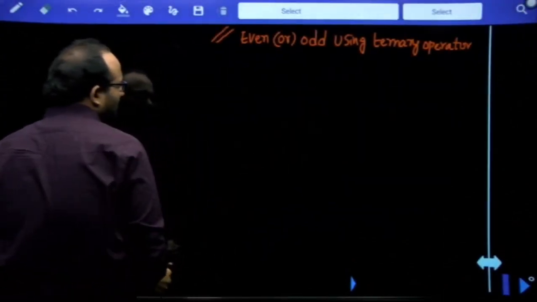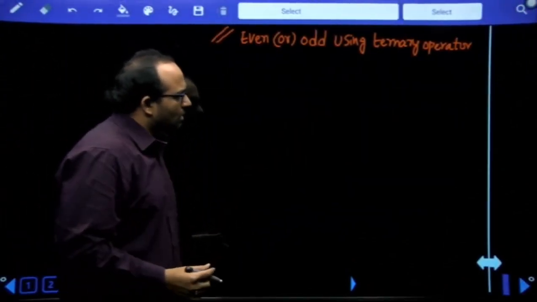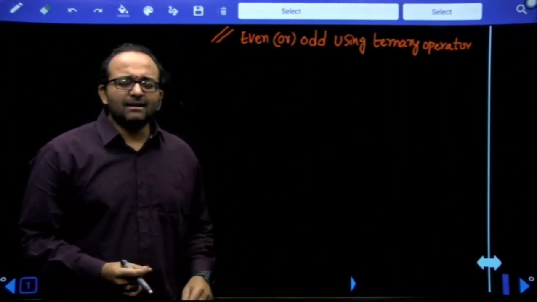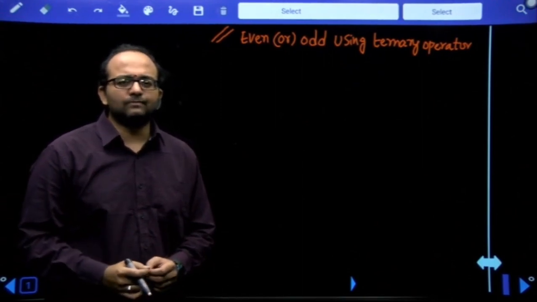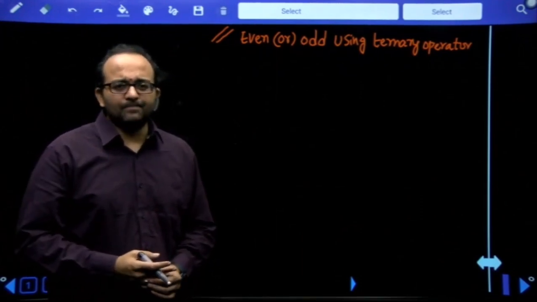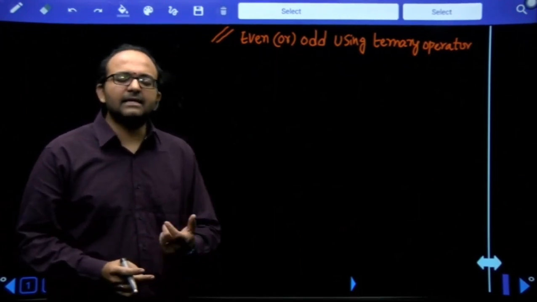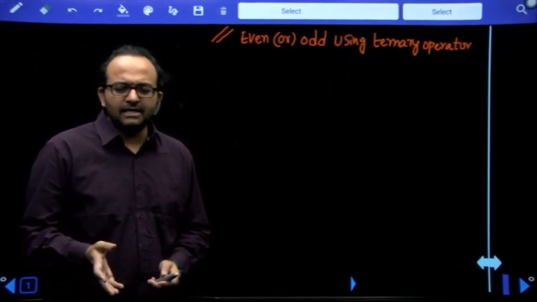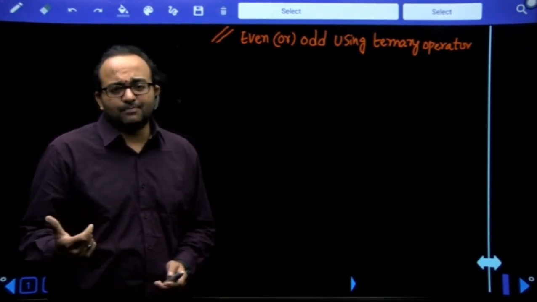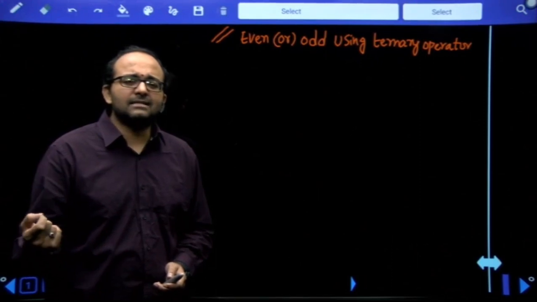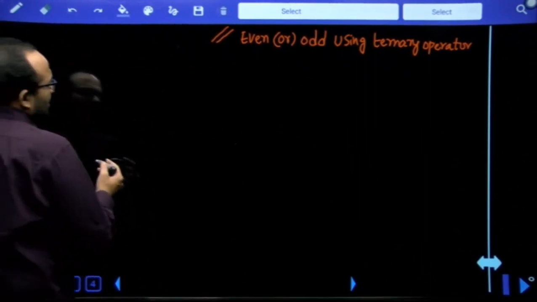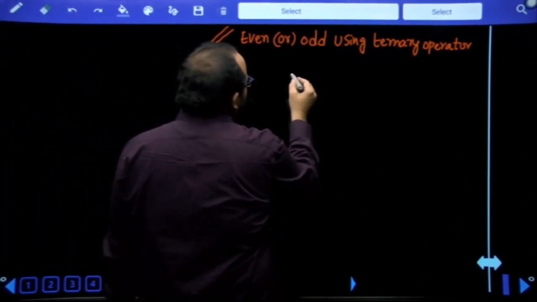So in order to check whether the number is even or odd, we can make use of the modulus operator. Yes or no? If any number is divisible by 2, which means it produces the remainder as 0, in that case we can say it is an even number. If it is producing a remainder of 1, for example, after division it is producing 1, you can see this is clearly an odd number. So very simple here. The logic is like this.